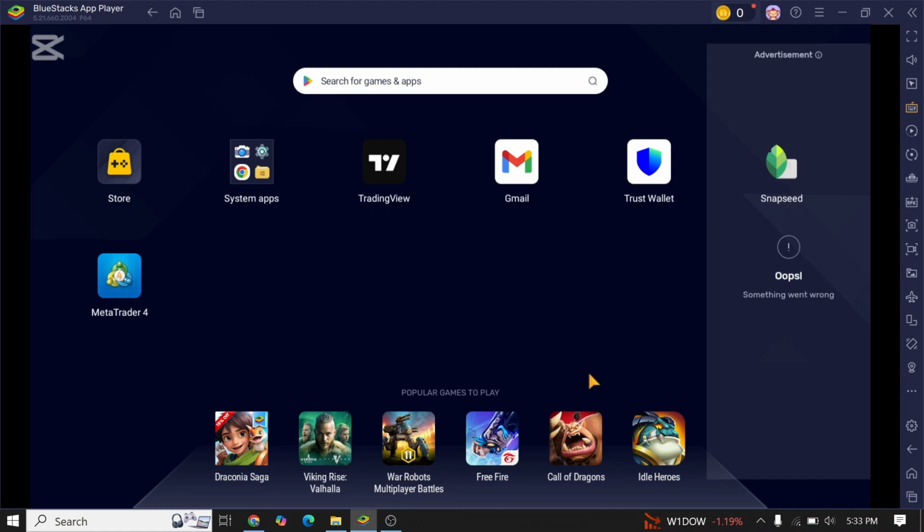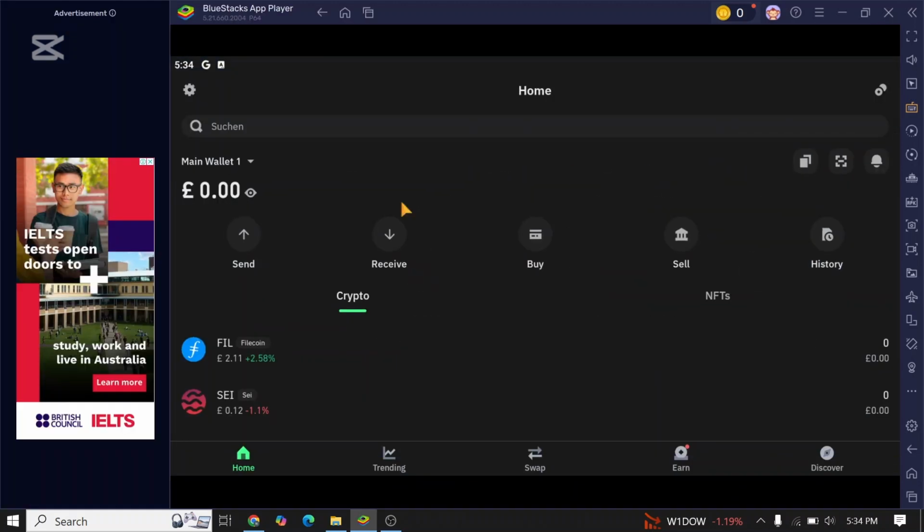First of all, open Trust Wallet app on a mobile device. Once you open up the app, now look at the top left corner of your screen where you can see the option for setting. Tap on it.